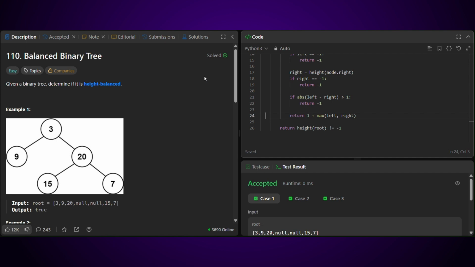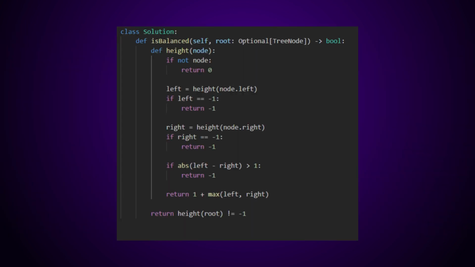To summarize, this is a DFS plus recursion problem. The key pattern is returning extra information from recursion. Using a sentinel value, like -1, helps you optimize brute force into linear time. Here's an interview tip. Whenever a tree problem asks for height plus some condition, ask yourself, can I compute both in one DFS? That's the difference between a good solution and a great one.